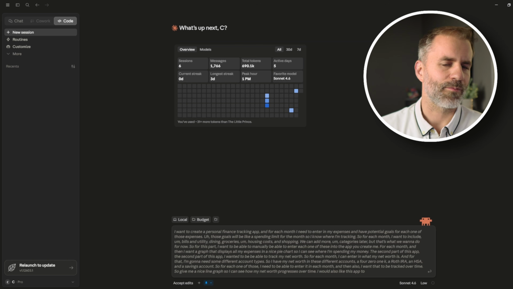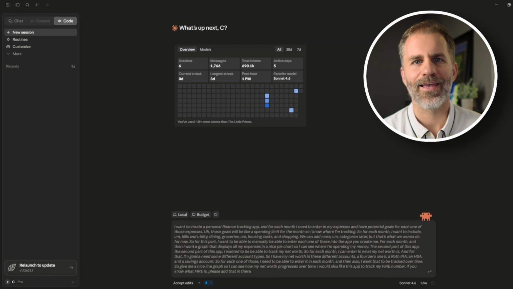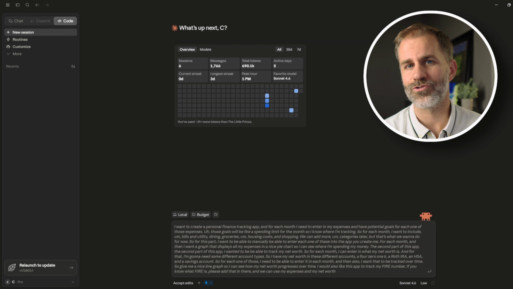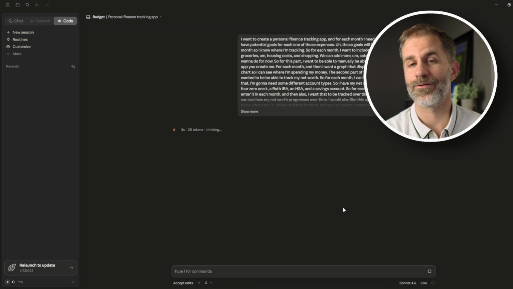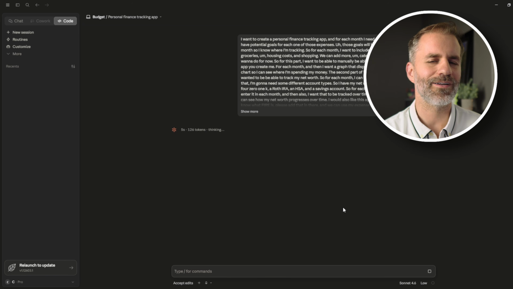I would also like this app to track my FIRE number. If you know what FIRE is, please add that in there and we can use my expenses and my net worth to show me how I'm tracking to my FIRE number. Okay, now we just hit the send button and we see what Claude comes up with.